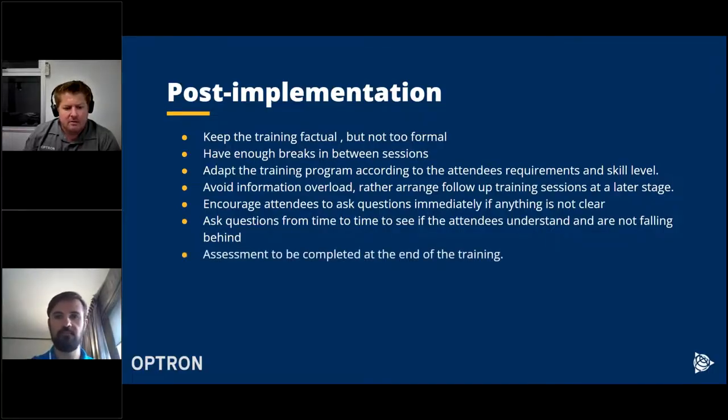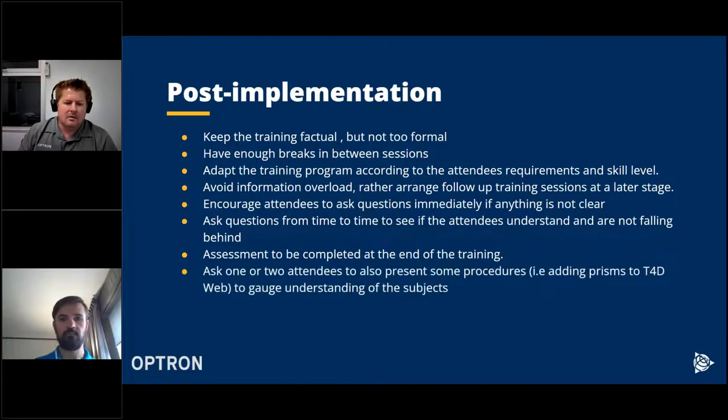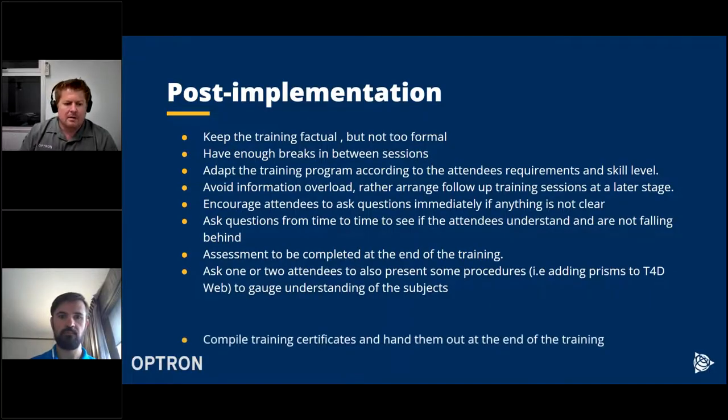And then at the end, hand out a short assessment that they can complete at the end of the training, just so you can also gauge how the understanding was. And then I also like to sometimes ask one or two of the attendees to present some of the procedures, like adding prisms to T4D web, just to gauge the understanding of the subjects. And then we normally compile training certificates and hand them out at the end of the training.